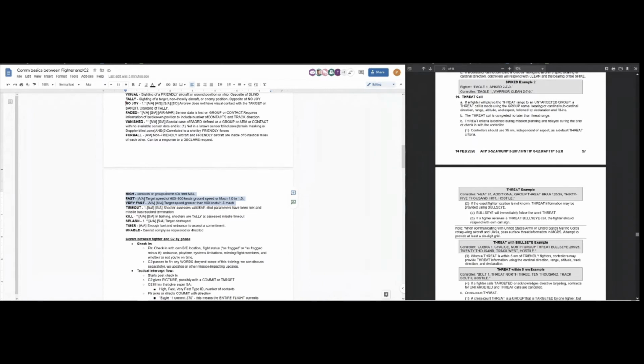If the contact is high above 40,000 feet, they're most likely fast as well. It's hard to sustain flight above 40,000 feet without being Mach 1 or faster. But these two things also impact missile kinematics. The faster you are, the higher you are, the more energy you give your missile, the farther it's going to go. That's true for any missile that's fired.